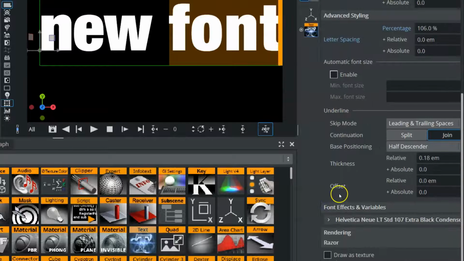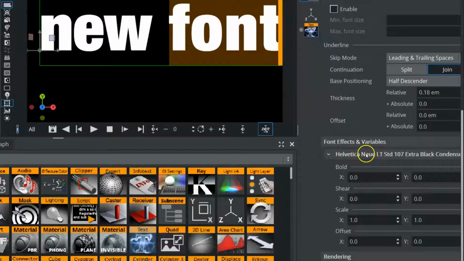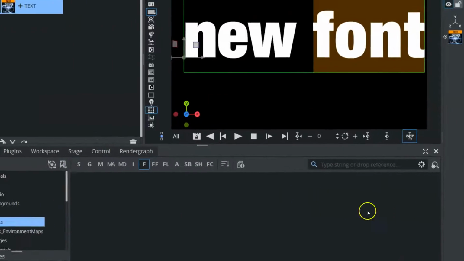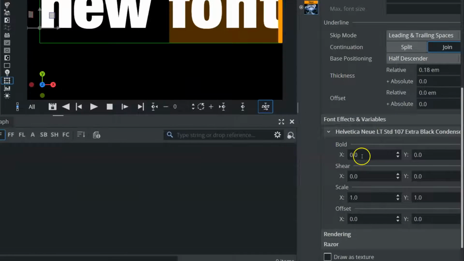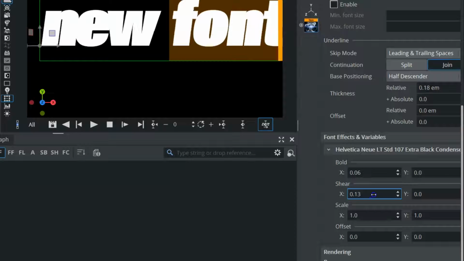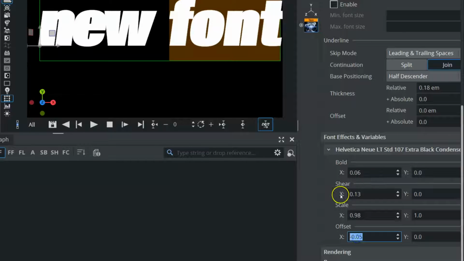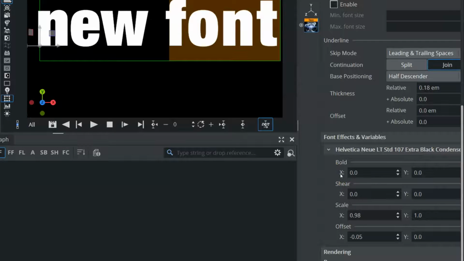Further down, we have our font effects and variables. And here it has that particular font that we're using within the scene. It names that here. So before, when we double clicked on the font within our asset view in the F tab, it brought up the font style editor. Now within Viz 5, we can access that right within the text editor here. So if I wanted to make this additionally bold, I could use that font effects variables down here within the text editor. We can also shear it down here. We can also scale it somewhat down here and offset as well. If you want to reset everything, you just double click on the variable there and that will reset everything.